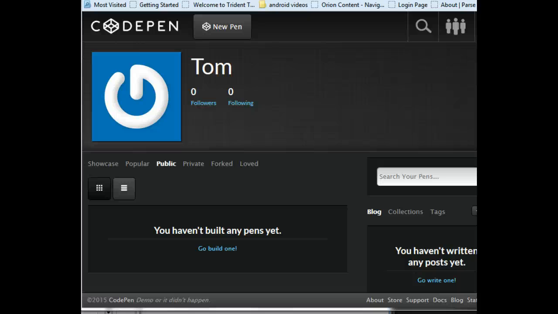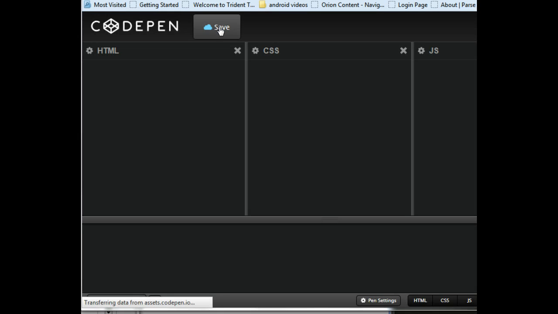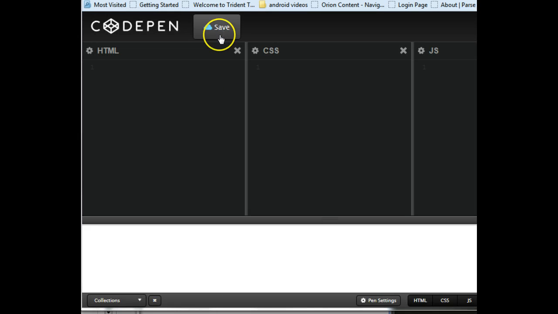Alright, so let's first go ahead and log into your CodePen. After you log in, you can see I have absolutely nothing here. So let's go ahead and create our first pen, and we do that by clicking on New Pen, and that'll go ahead and create a new pen for us.